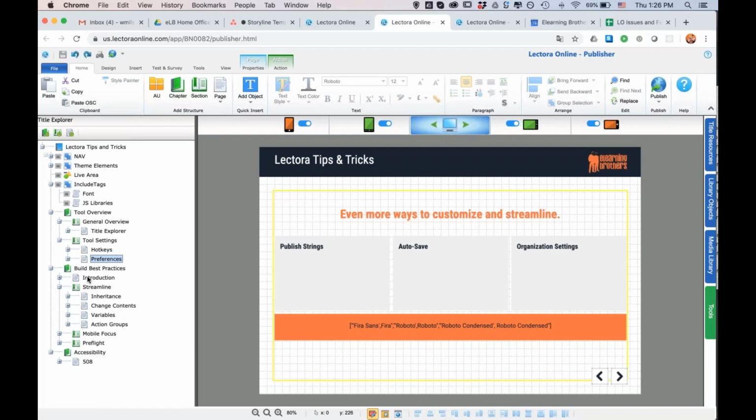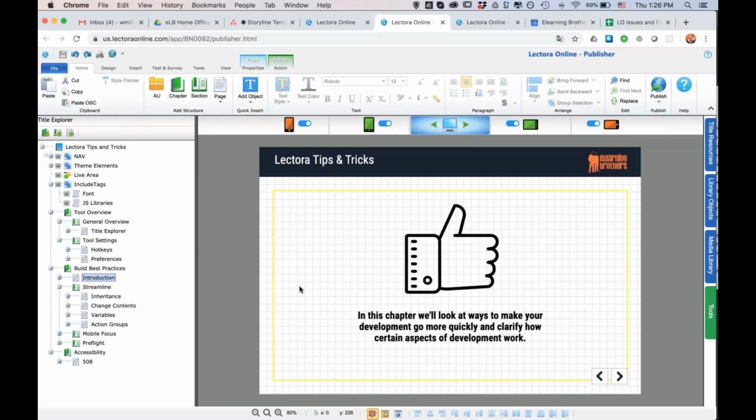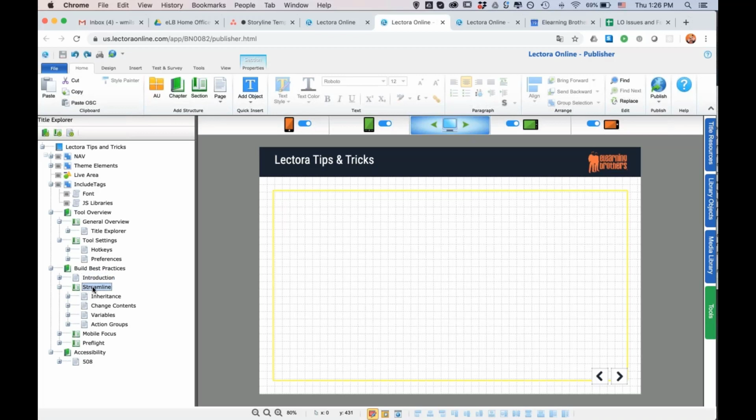So this section is the streamline section, how to streamline your development and make it a little more smooth as you go. The first topic of that is inheritance. I made reference to this several times at the beginning when I was talking about the organization. I mentioned that objects can persist at the title, chapter, and section level. So we're gonna look at inheritance now.